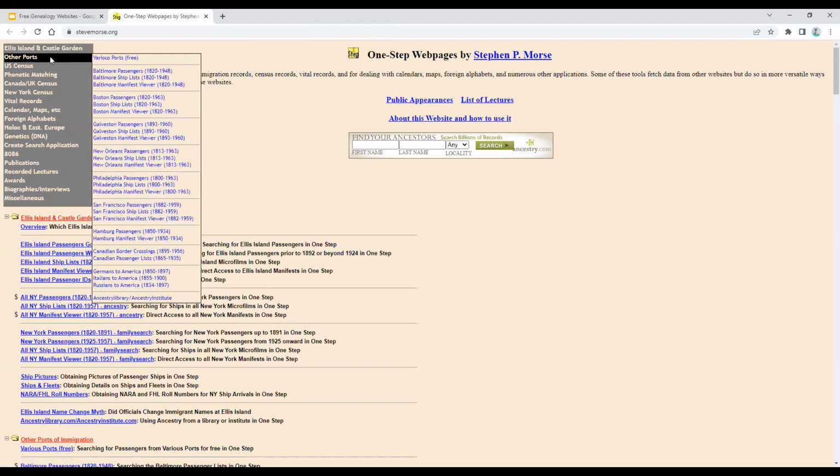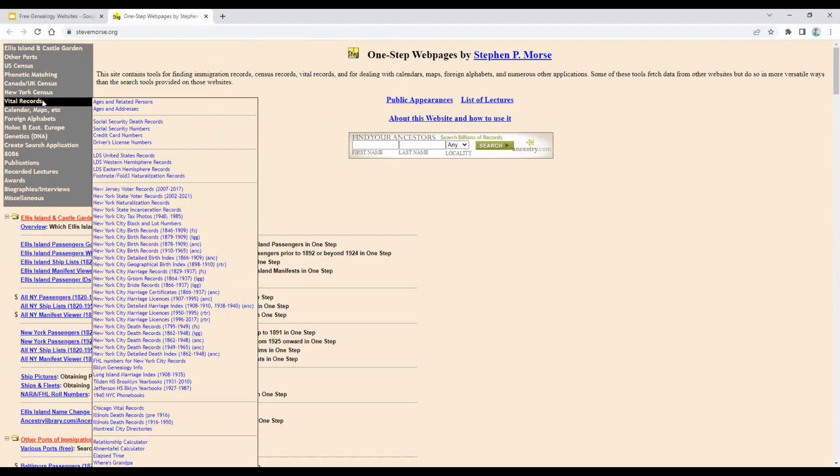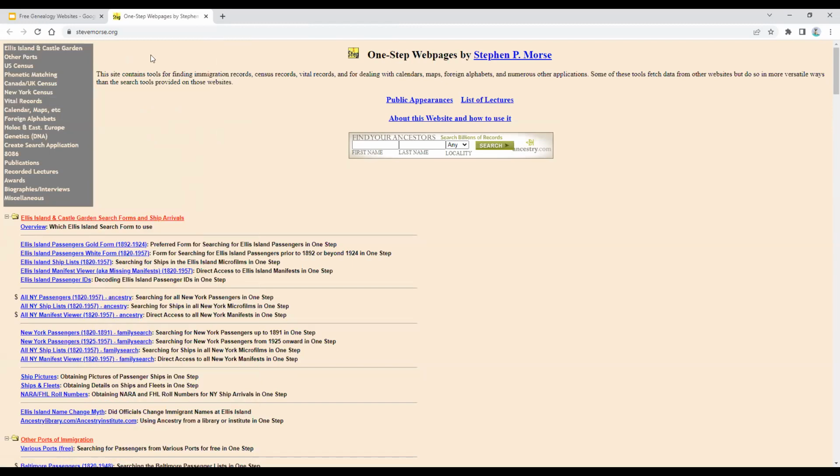So you can see that there's a lot about passenger lists, census, even things on vital records. It's worth dipping into and exploring. Basically what he has done is put together a one-step search process or one-step web page that you can use to search another website.